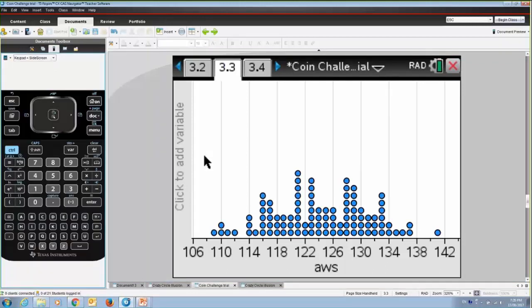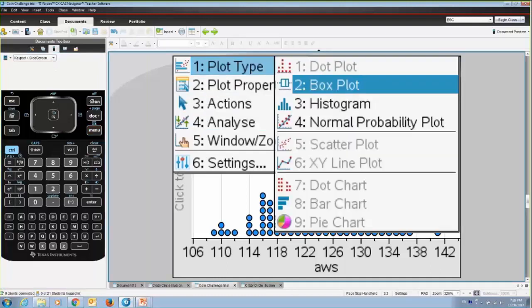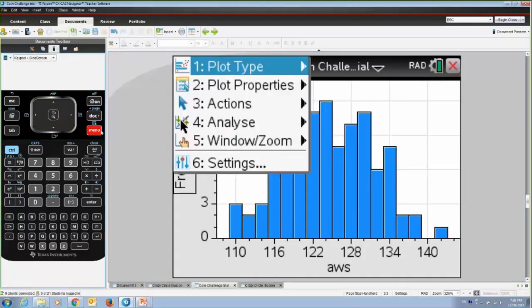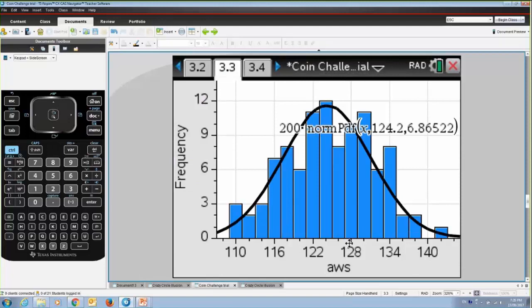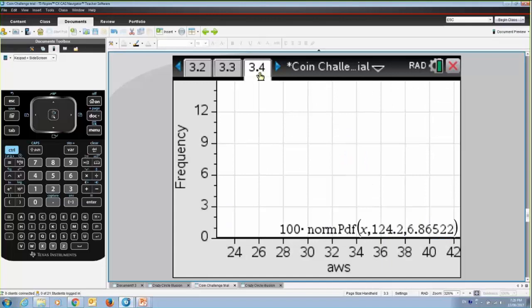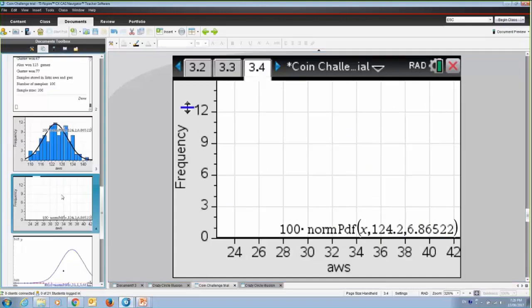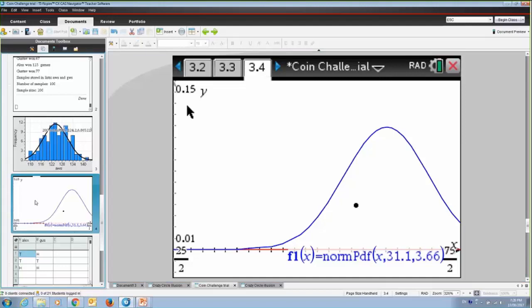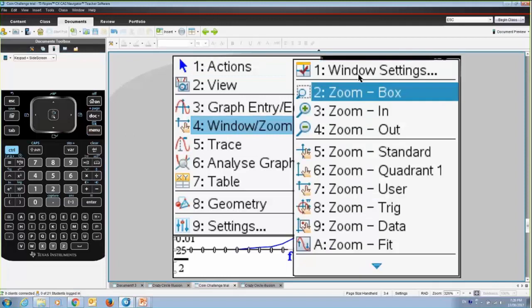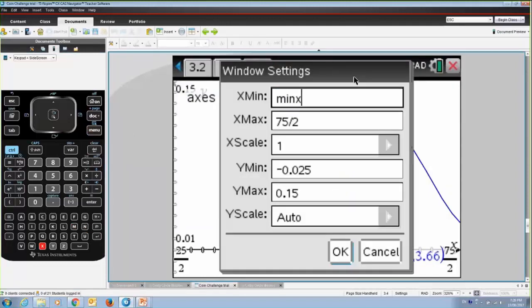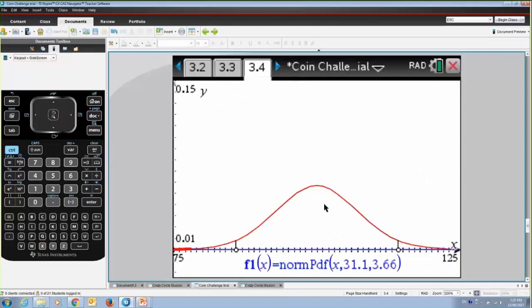So again, we can go back to histogram. And we have to do a histogram to do a normal distribution under this Analyze menu. So now we have a mean of 124 and a standard deviation of 6.8. So 124 and 6.8. So I can get rid of that one. That was our old one. Delete. And again I've set up the window settings as I mentioned before, where I've got these funny little variables, min x and max x. They're on the assumption that our game is fair though. So that's our distribution if the game was fair.